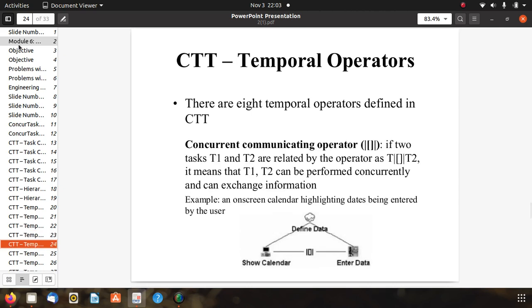The next one is the concurrent communicating operator: two parallel lines with square brackets between. If two tasks T1, T2 are related by the concurrent communicating operator, it means that T1, T2 can be performed concurrently and can exchange information. Here is a graphical example, define data: you can see show calendar and enter data, and on-screen calendar highlighting dates being entered by the user.